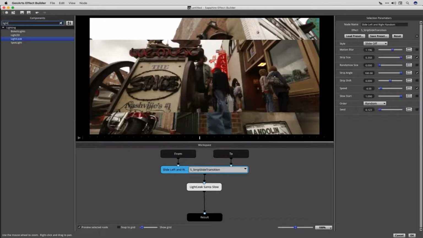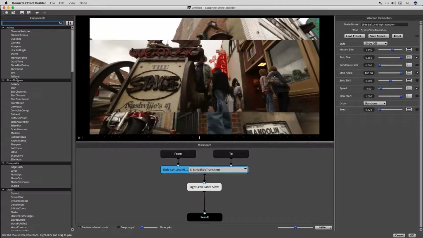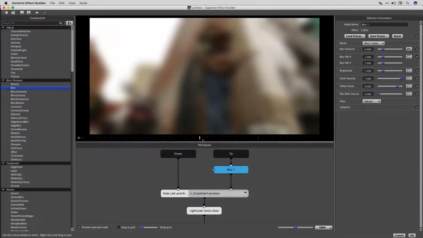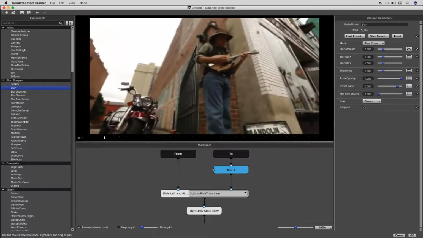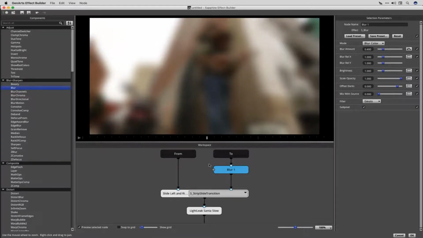So what I'm going to do under my components here is actually go to my blur and sharpen category. I'm just going to select a blur here in the components. And rather than apply this as a node down here, I'm just going to apply it to the to column. Okay, this is quite cool. And I just want to show you that the blur right now as I move through this is actually happening just on this clip. And the reason that I'm only seeing the incoming clip is because of this preview selected node button that's on.